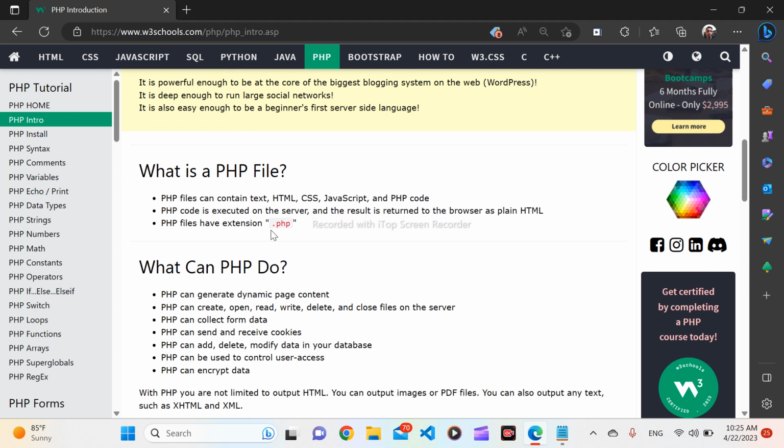PHP files have the extension .php. If you use a separate PHP file, in that you only use PHP code. For that you use less than symbol, question mark, php, and end with a question mark and greater than symbol. So you can create another file in the same folder with the extension .php, and you have to link it with the main HTML page, that is index.html, by using linking methods.